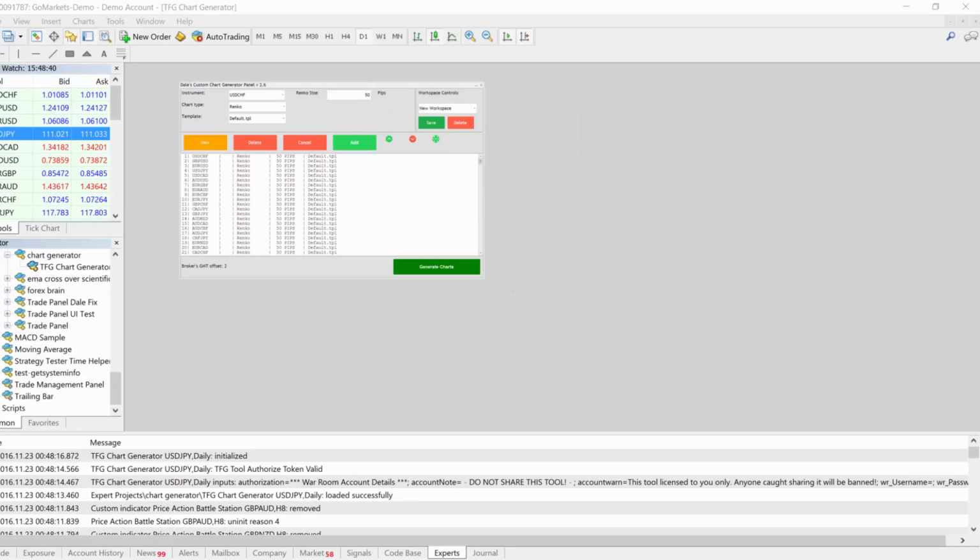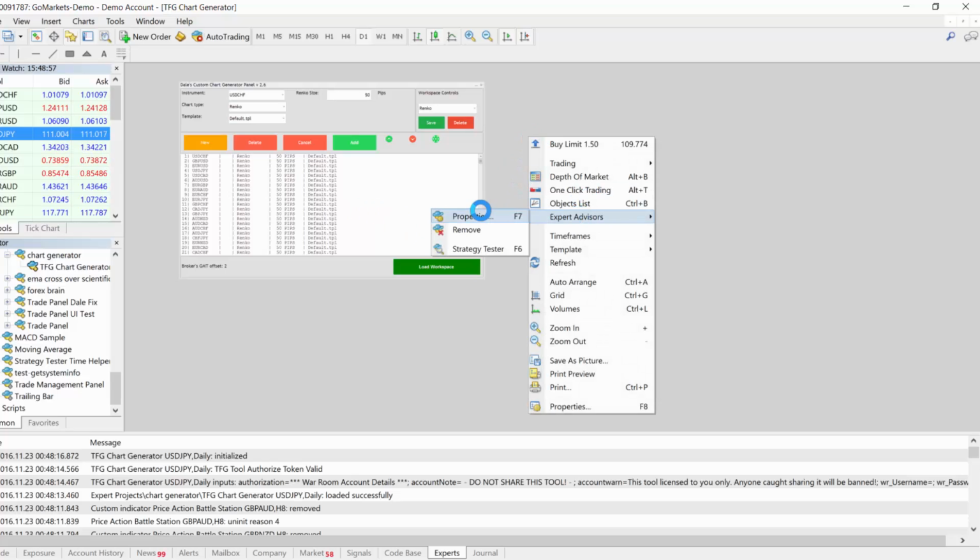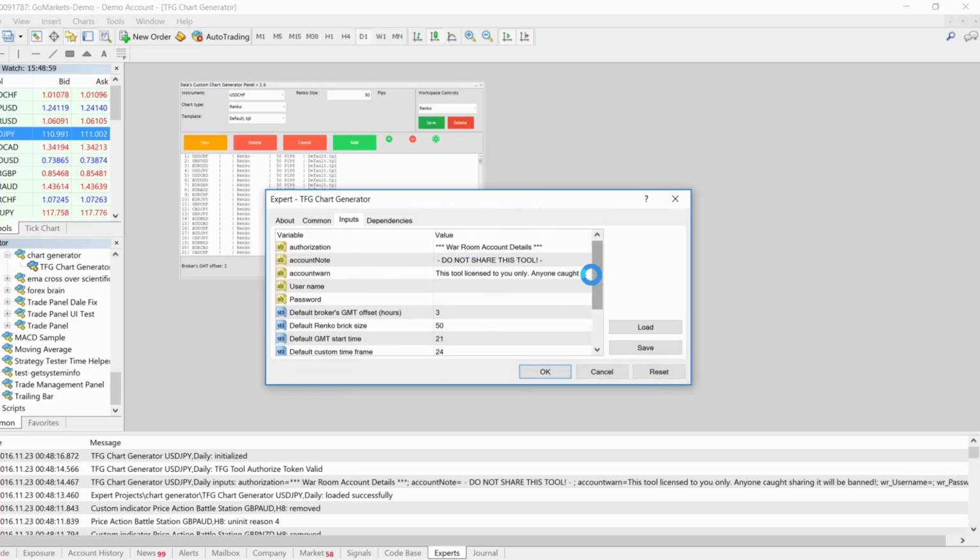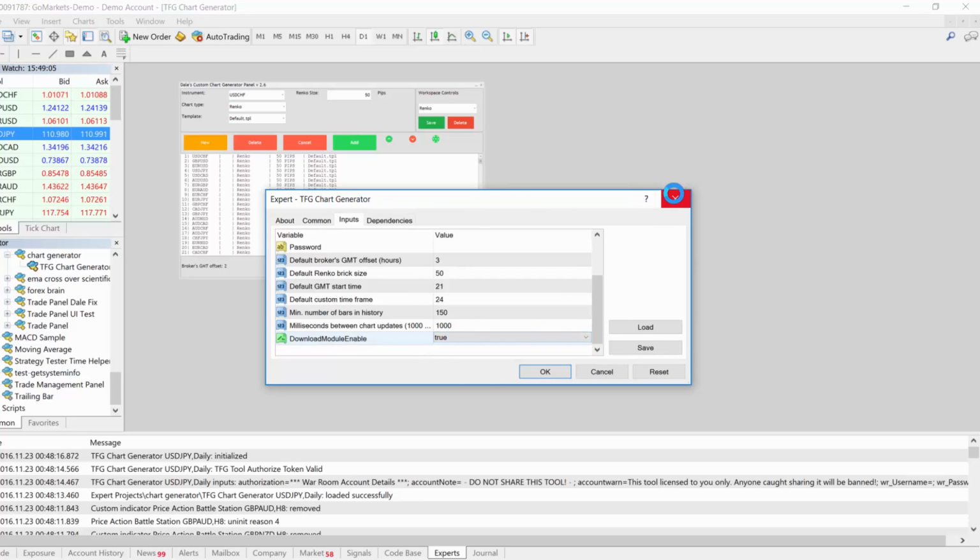Okay, and now we can basically switch between our London and our Renko. I'm not going to click load workspace because then it's going to want to download the history of all those pairs. That's going to take a while and a lot of bandwidth to download. If you want to stop that, you can go to Expert Properties and turn the daily download module off, and that will stop that.